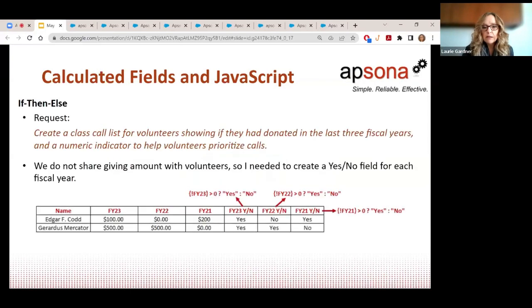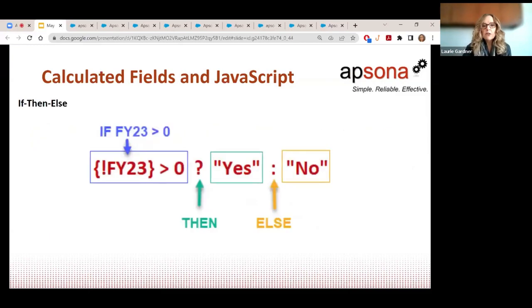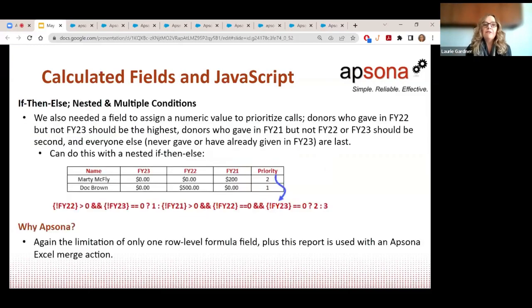So you can see up here, our alums, Edgar F. Codd, and our other alum, Gerardus Mercator, who of course everyone knows from the most commonly used map projection, the Mercator projection. That's right, folks, she's not just a data nerd, she's a map nerd too. Anywho, I digress. So you can see both of them gave in FY23, they both have yeses. Only Jerry gave in FY22, so he's a yes, but Edgar Codd is a no, and vice versa for FY21. So that's a simple if then else.